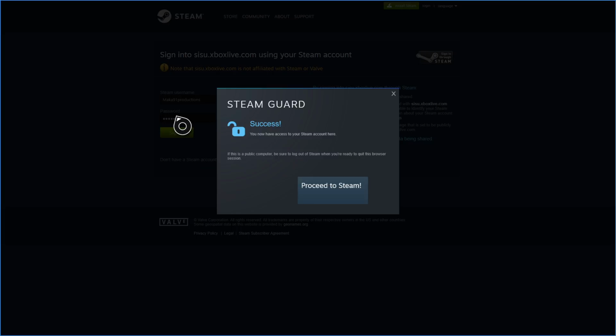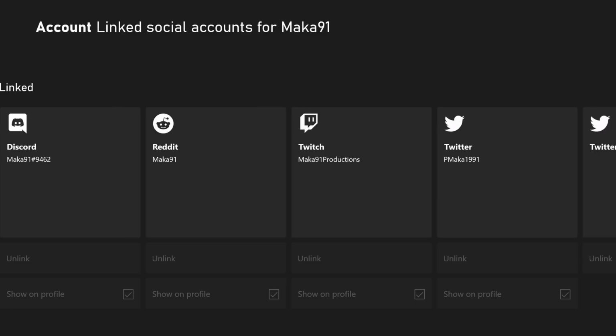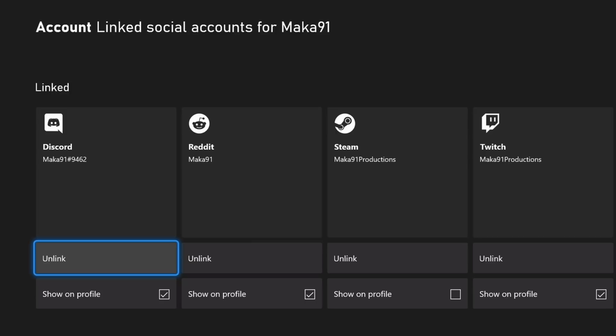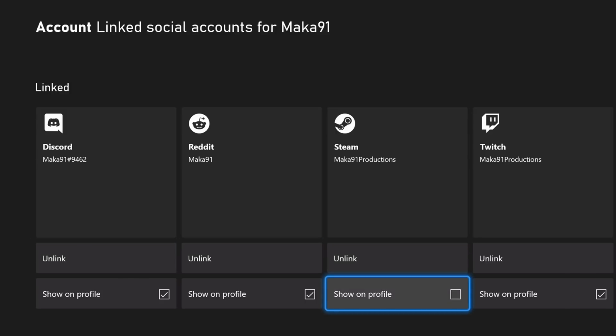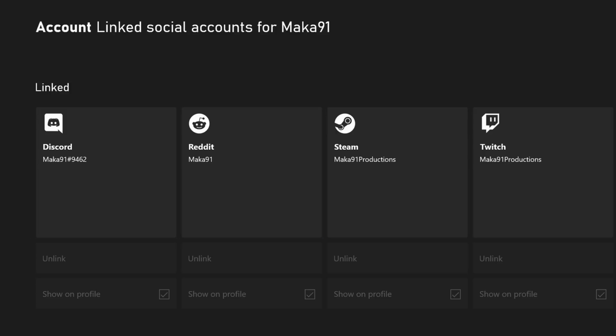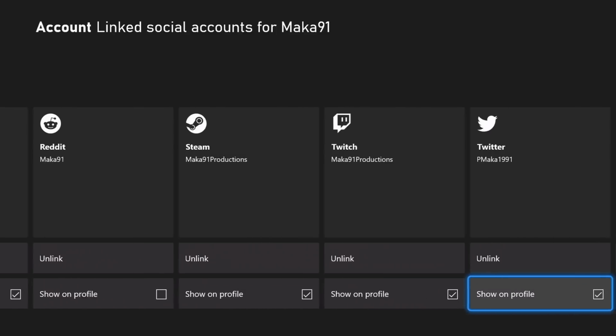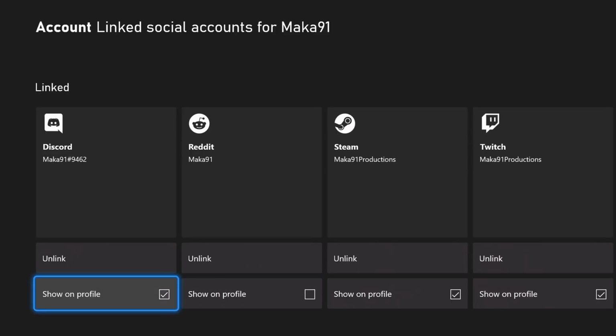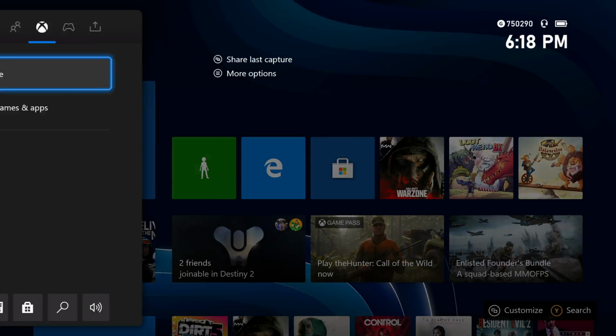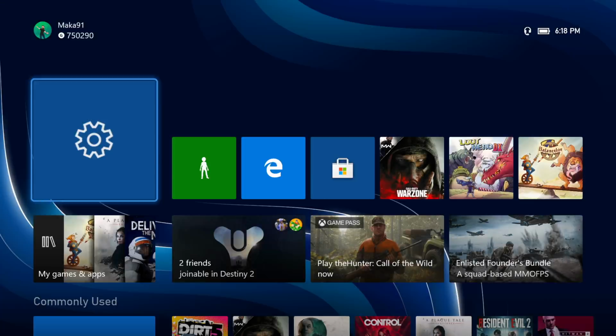Now, linking an account is one thing, but actually showing that account on your profile is another. You may want to link your Facebook account, but you may not want random people or even people on your friends list to see your Facebook profile, so these two options are separate. I'm actually going to now show Steam on my profile, but take Reddit and Discord off and show you that this difference has taken effect when I go back to revisit my own profile.